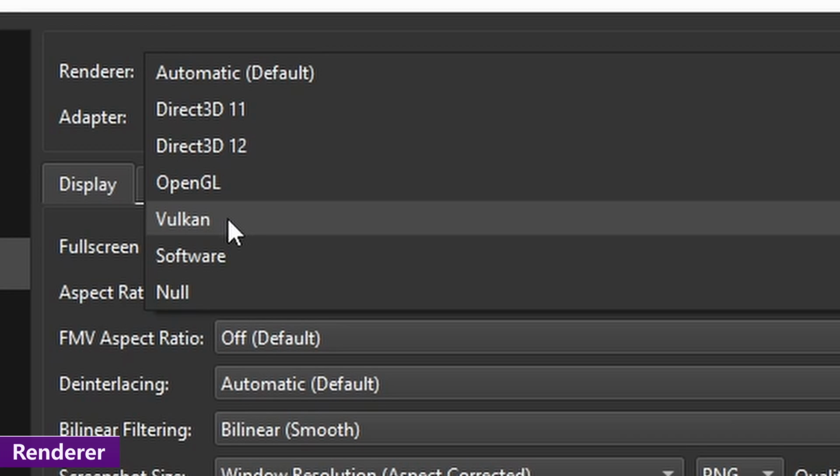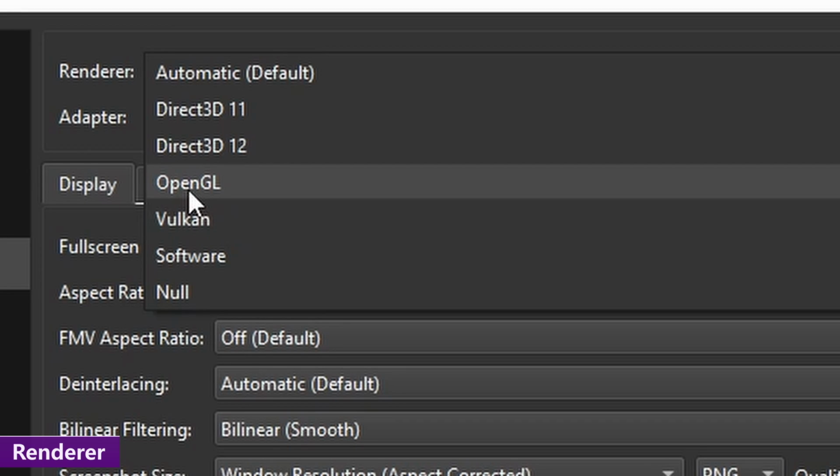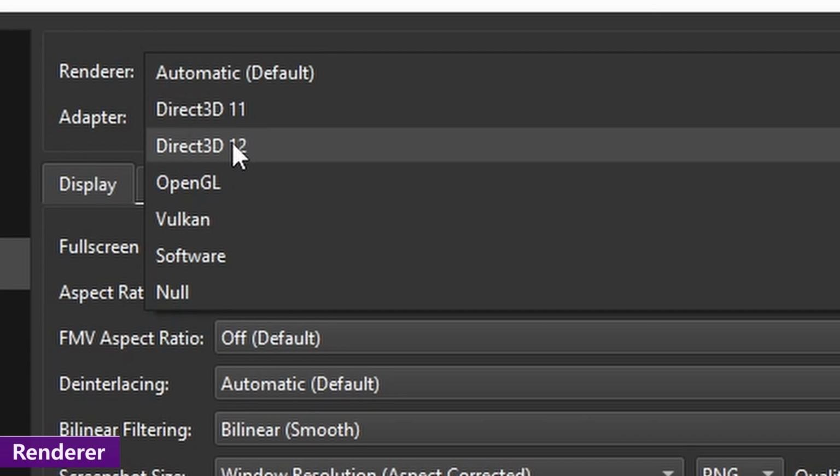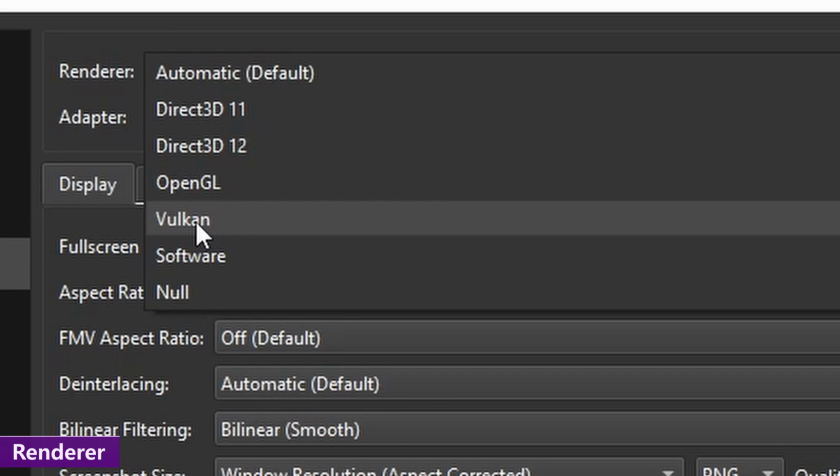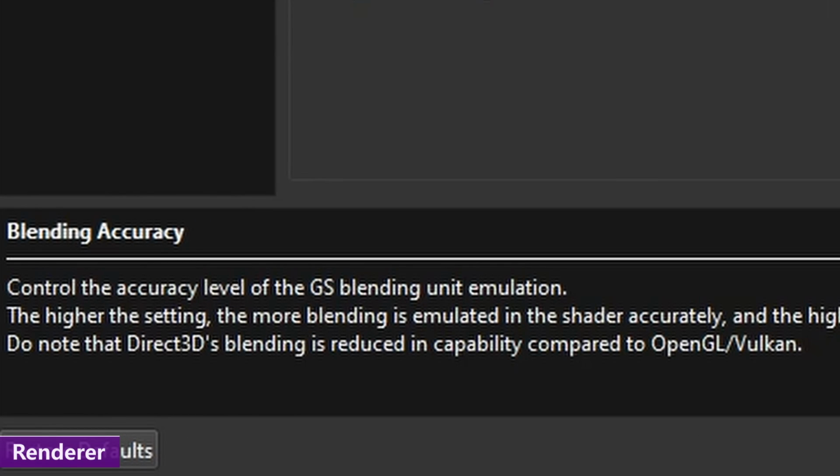Now with these 4 hardware renderers, some of these work better than others. So you should be prioritizing using Vulkan first because it performs the best. However, it is the least compatible. So if it doesn't work with a game, I'll then fall back onto OpenGL. And if that doesn't work, or if it's too performance heavy, I would then fall back onto one of the Direct3D drivers. But you should be prioritizing Vulkan and OpenGL first because Direct3D's blending capability isn't as good.